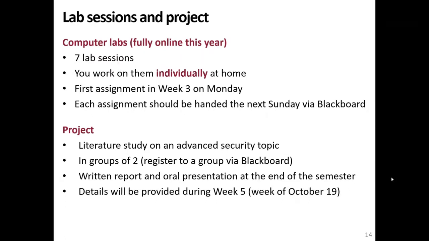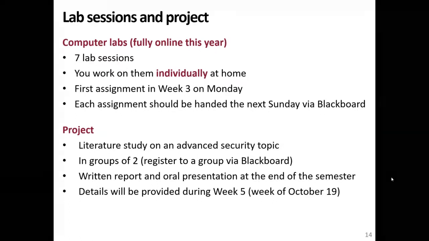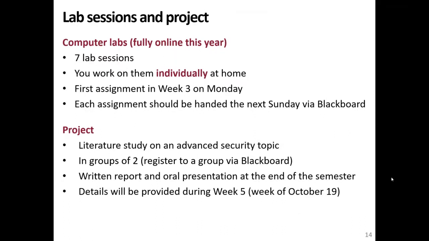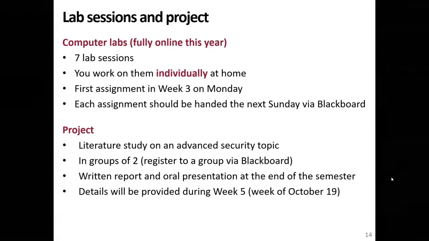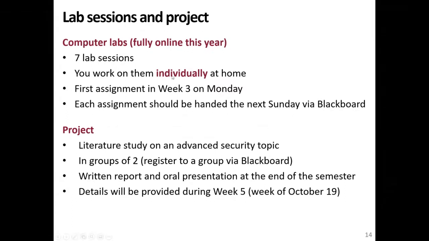So there will be 7 lab sessions, one about each of the topics of the course, with the exception of today, because today is the introduction. That's why there are 8 lectures and 7 lab sessions. And the first assignment will be made available in 3 weeks on Monday. Sorry, in 2 weeks. So on week 3, as now we are in week 1.